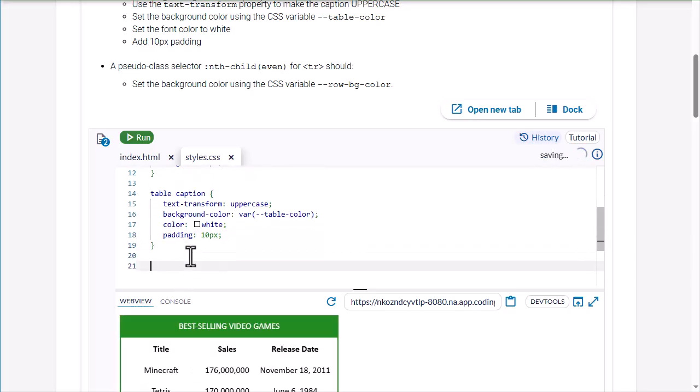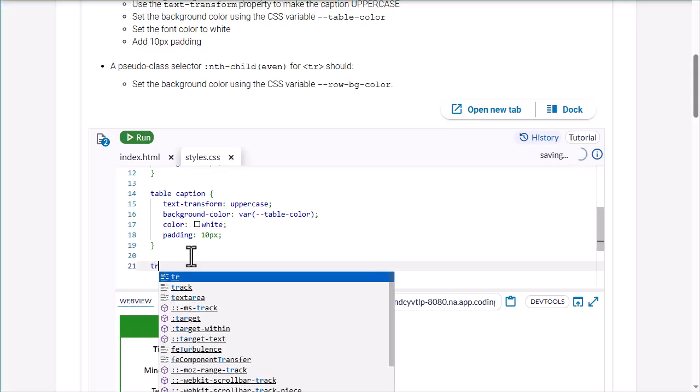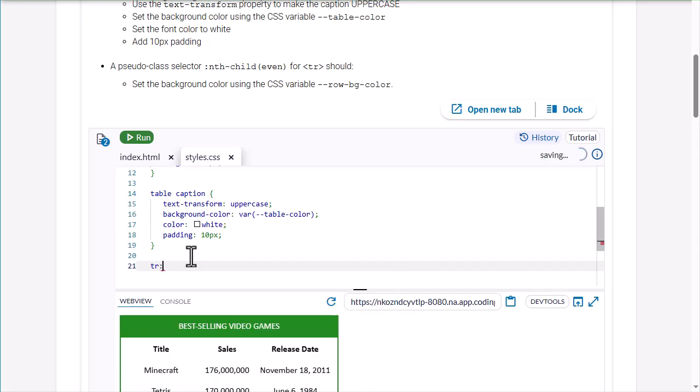A pseudo class selector, nth child is even for TR. So I'll give you a second to take a look to see what a pseudo selector is. You could pause it here, go take a look and come back. Okay, so the pseudo selector for a table row, so remember it starts with a TR for table row. That's your element that you want to work on. And now we want to work on the nth child even. So we're going to look at every even row, and that's going to change that alternating white and light green coloring that we saw. Well, honeydew coloring that we're going to see.